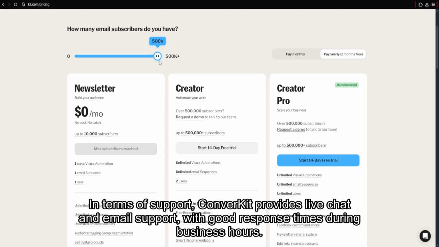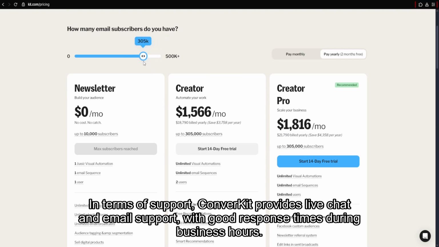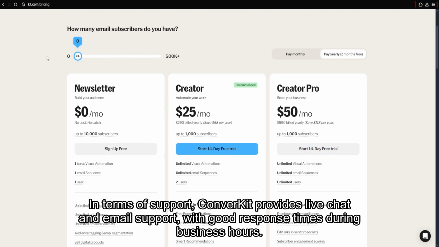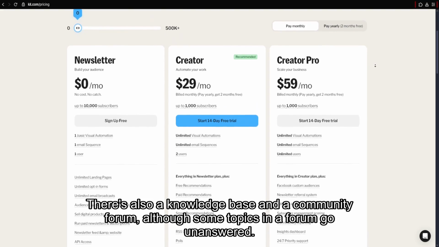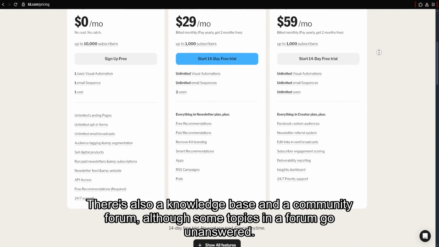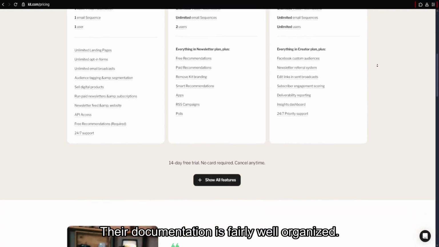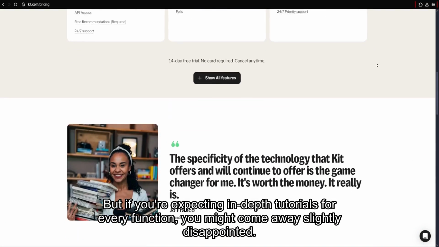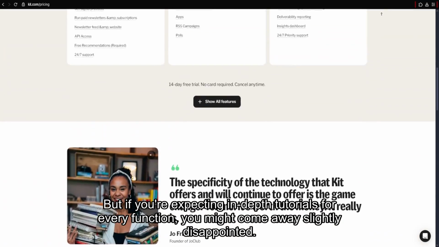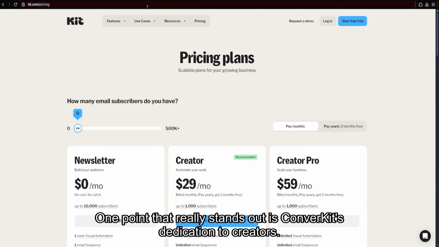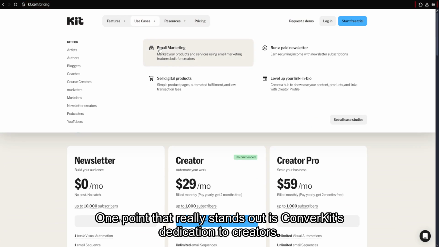In terms of support, ConvertKit provides live chat and email support, with good response times during business hours. There's also a knowledge base and a community forum, although some topics in the forum go unanswered. Their documentation is fairly well organized, but if you're expecting in-depth tutorials for every function, you might come away slightly disappointed.